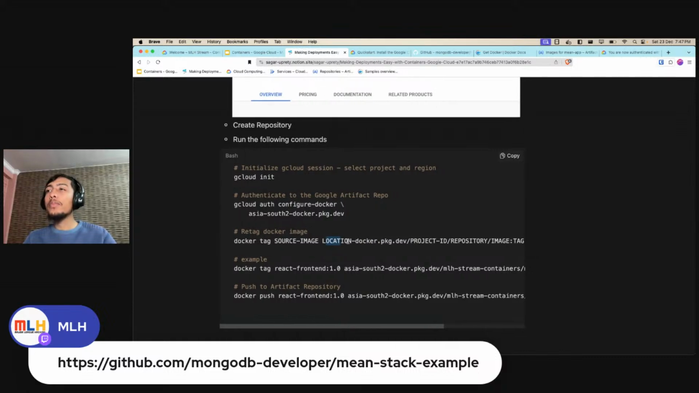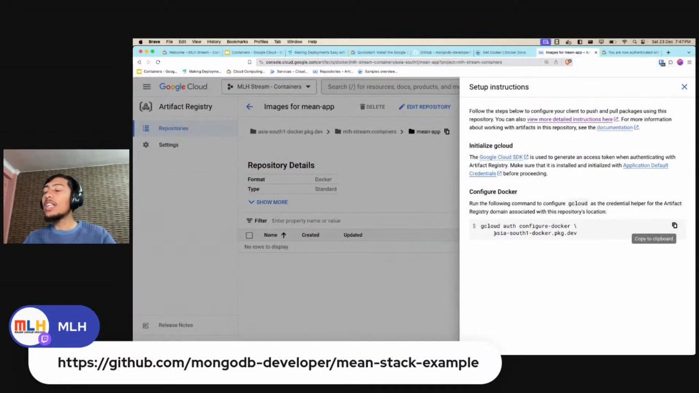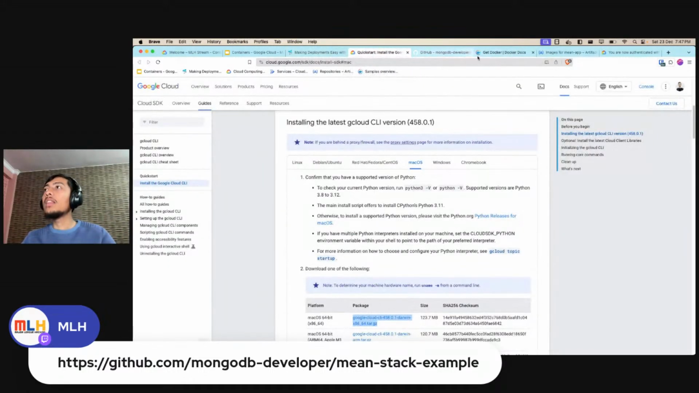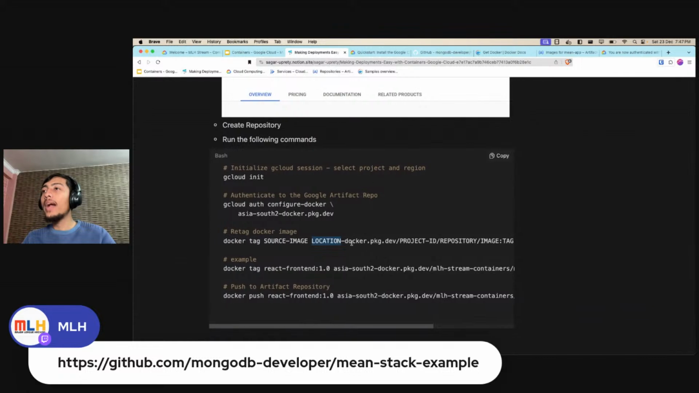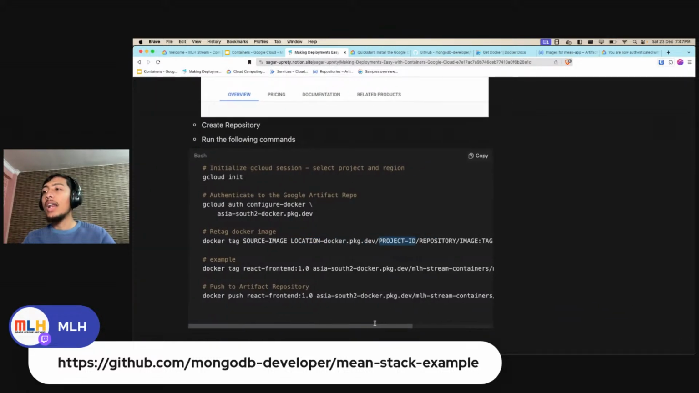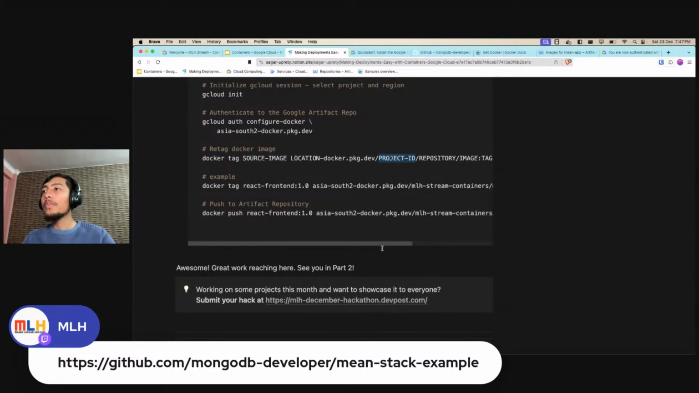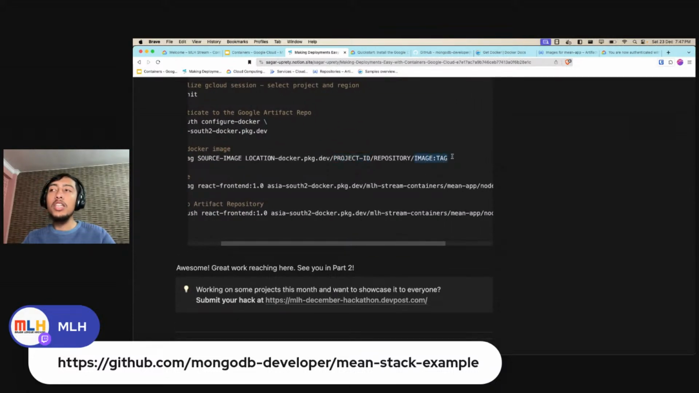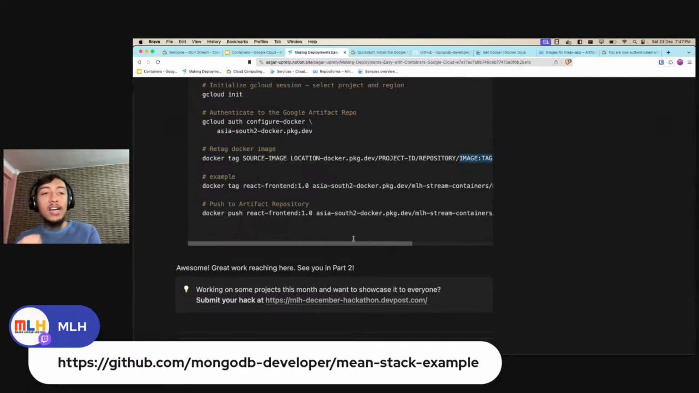Then the location for the Artifact Hub repository. In our case, if you go over here, you can see that the location is asia-south1, right? That is the location of the data center or the region where the image is going to reside. So please select that. The next part is docker.pkg.dev. Then you also need to provide the project ID. Likewise, you need to provide the repository, and then finally the image with a specific tag, right?